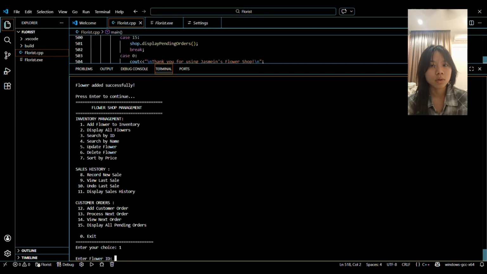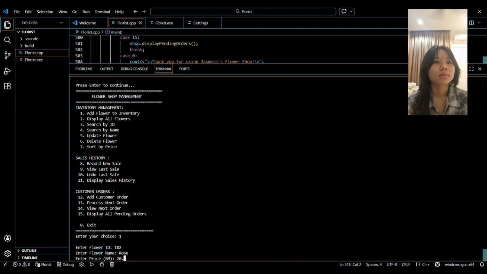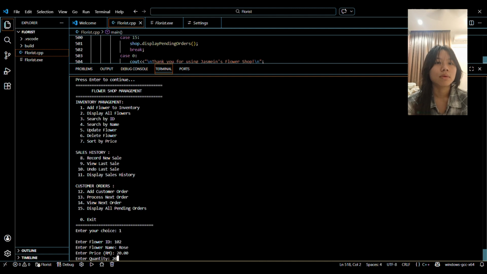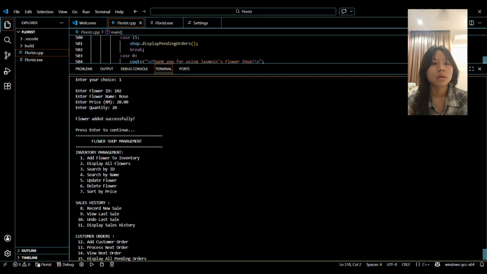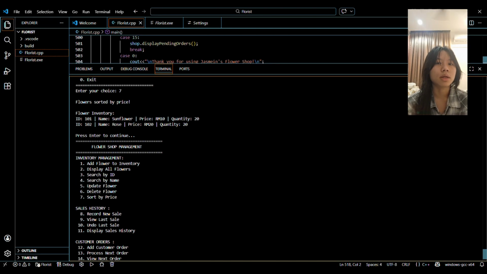Now let's add a rose. This will be our second one. Now if we use number 7, you can see now it's sorted by price, but in ascending order. So 10 ringgit, then 20 ringgit.